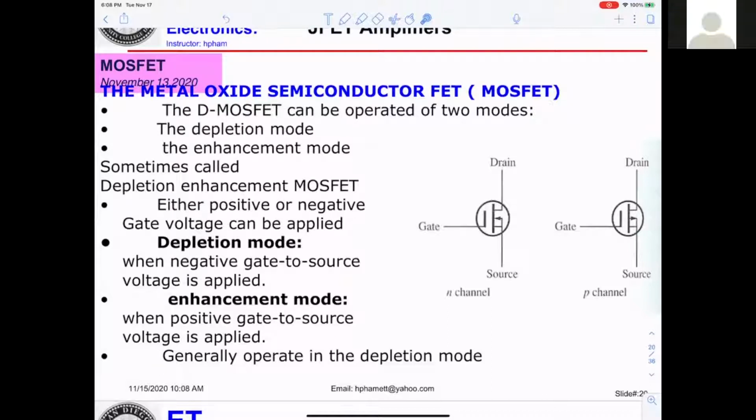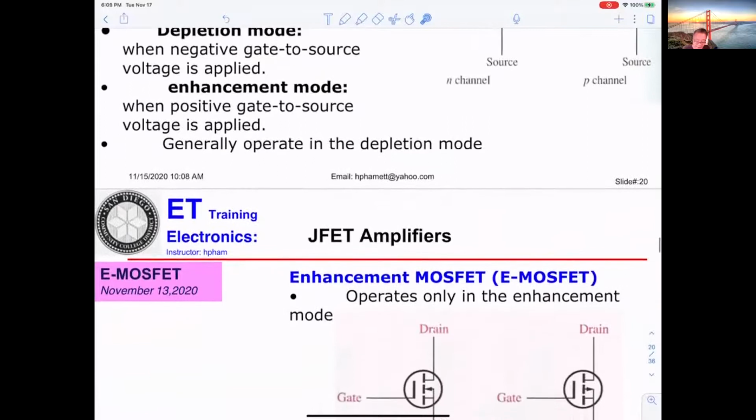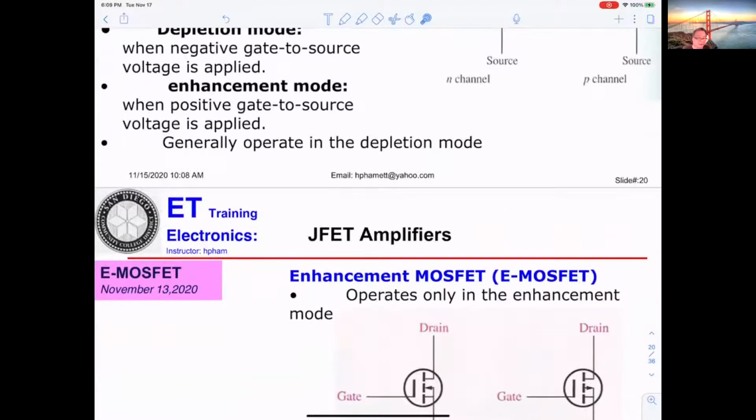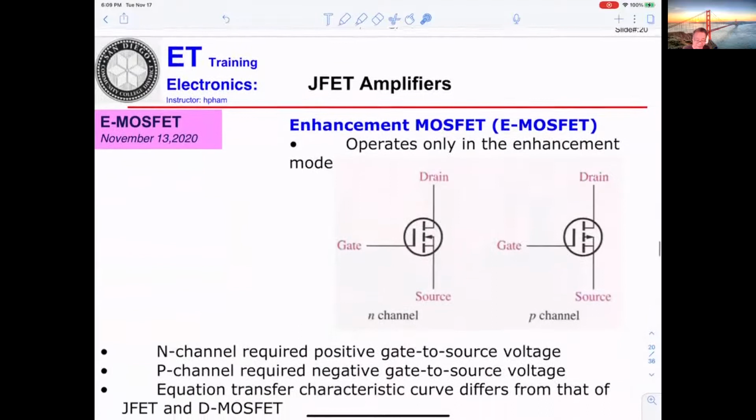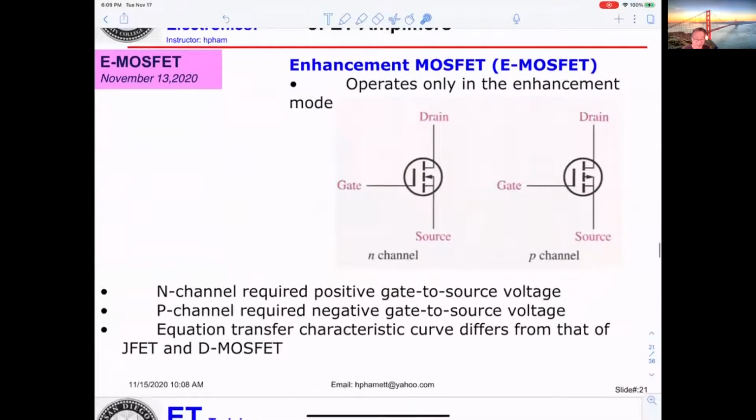Mr. Pham, is either the N channel or P channel more common than the other? They're the same thing, they're just opposite. They're both used pretty equally? Yeah, but they're opposite. Normally, the book talks about N channel only. Now, E MOSFET, you see that? That means enhancement. So again, they can get D MOSFET or E MOSFET.